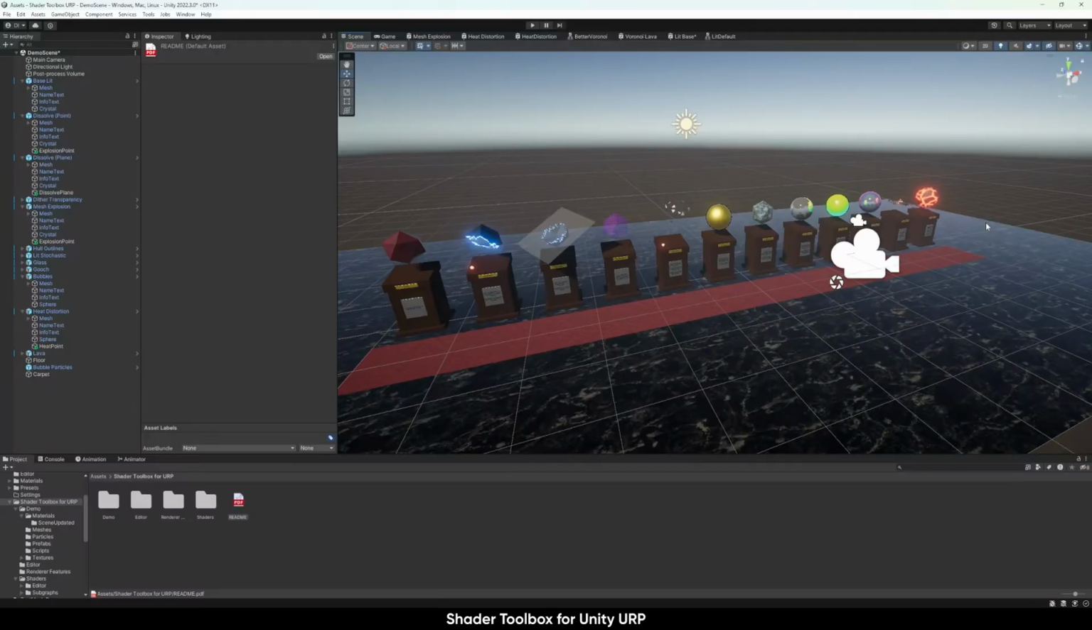This is Shader Toolbox for Unity URP, a collection of PBR, stylized, and photorealistic shaders for your games. In this video, I want to go over every shader in the pack, and some of the subgraphs and the other features that make it easier for you to make shaders.